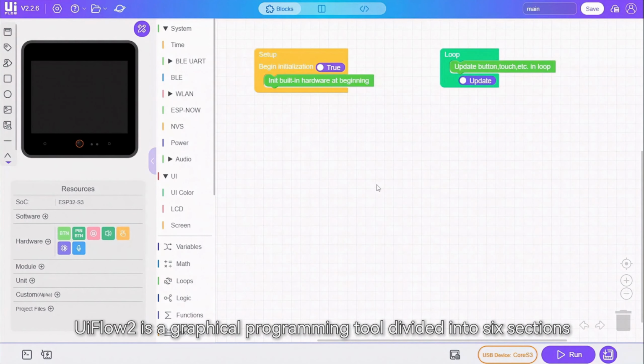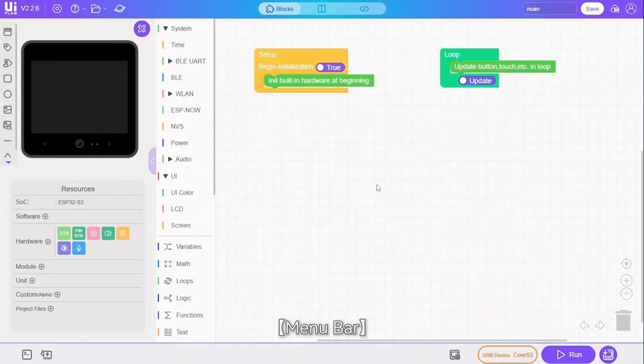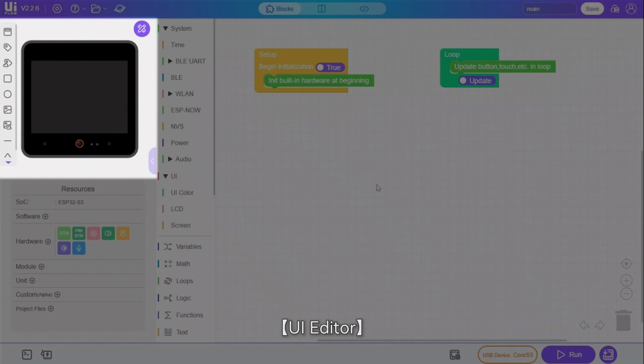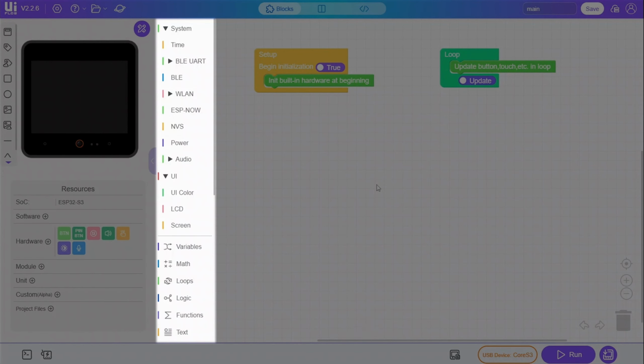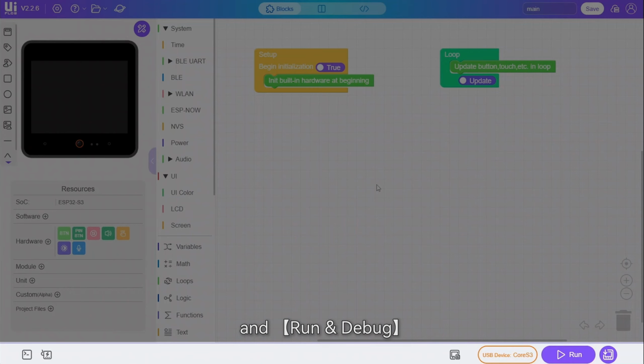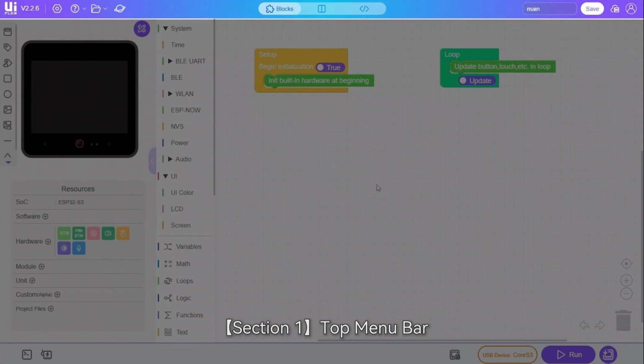UiFlow2 is a graphical programming tool divided into 6 sections: menu bar, UI editor, function extension, blockly list, workspace, and run and debug. Section 1, top menu bar.